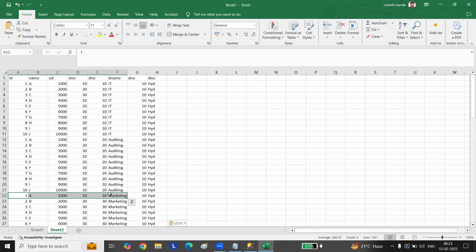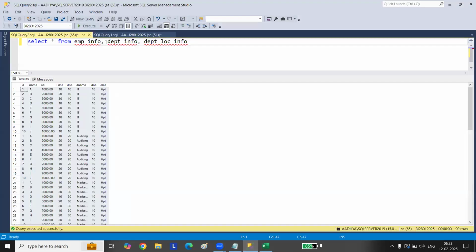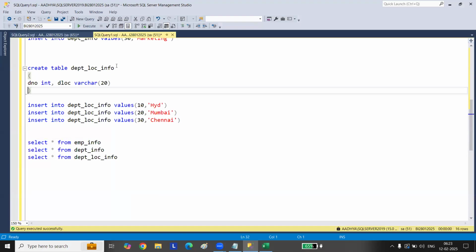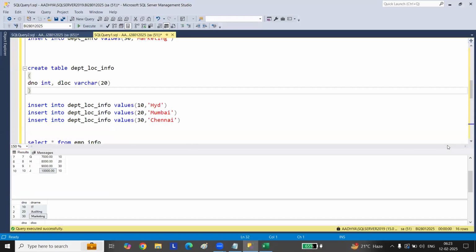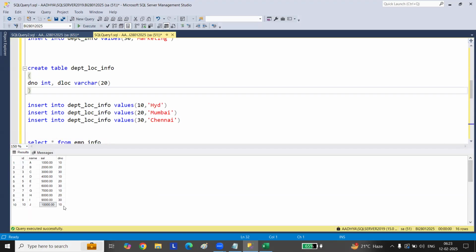So what is our requirement? It is failing, so it's not working as per requirement. We hardly had, how many rows did you have? You had 10 rows here.